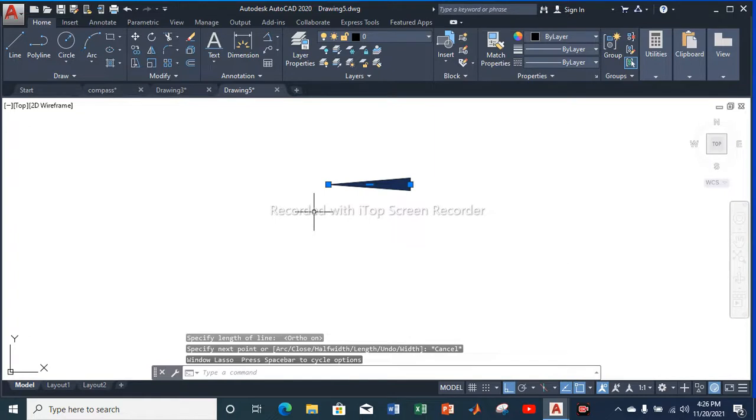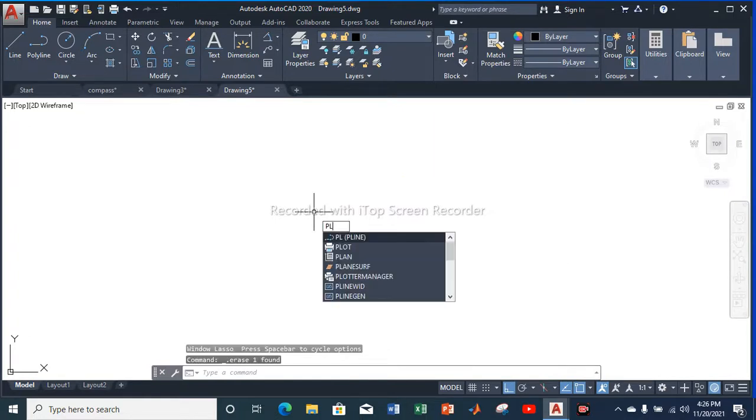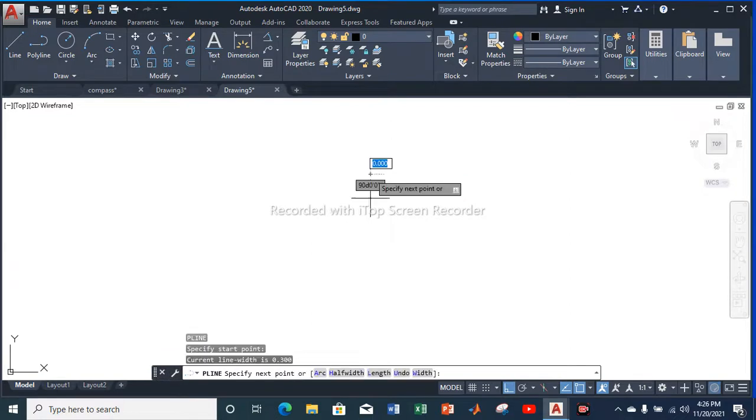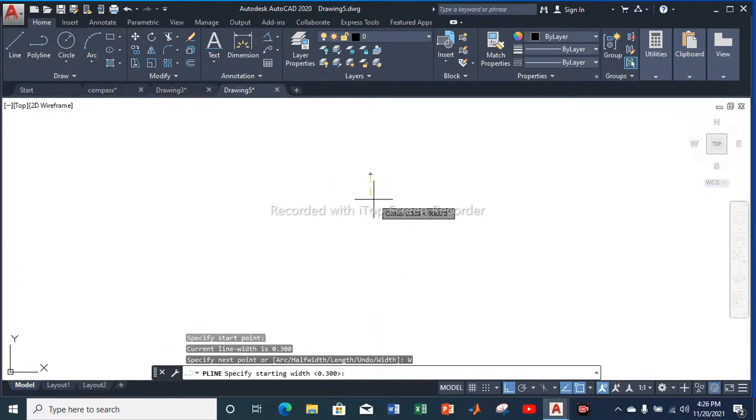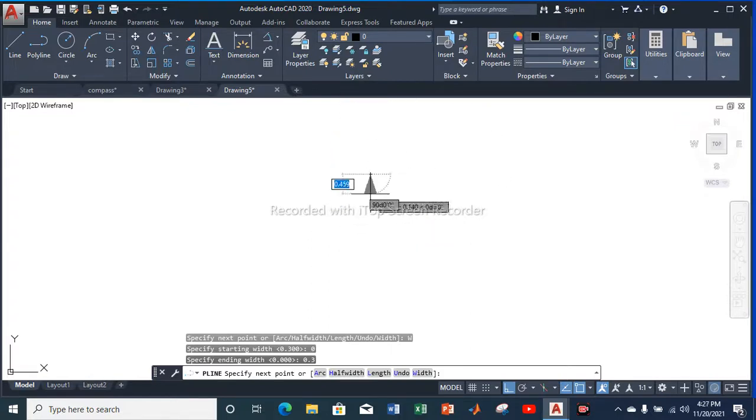Let me do it one more time. Click on PLINE, specify starting point as any point. Click on width, and specify your starting width as 0. Your ending width is going to be 0.3. And after that, you are going to pull your arrow in the direction which you want. So I need a downward direction, and I'm going to set my arrow length to about 0.8. So you can do it roughly, you don't need exact measurements. I'm just setting it to 0.815 for now.